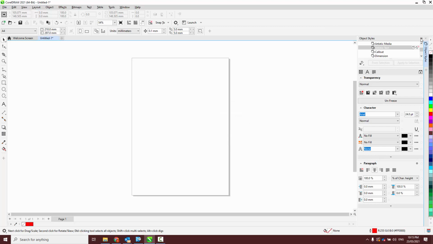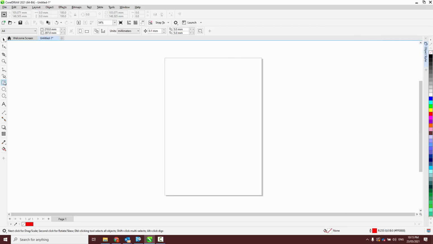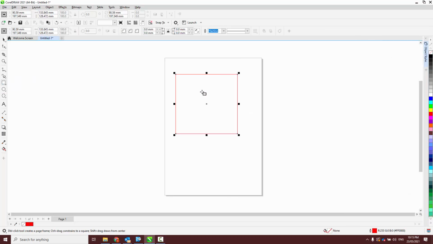So we've now set our line thickness. If I draw a little rectangle, it's now red and hairline. That's exactly what we need that to be. So we can delete that.